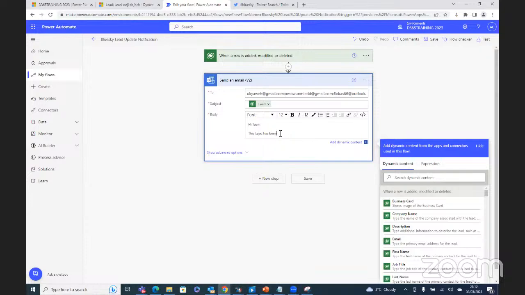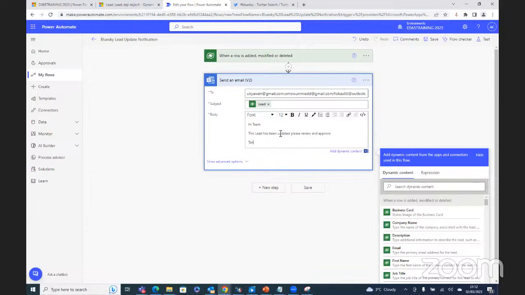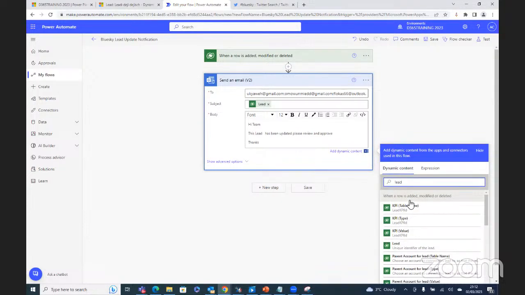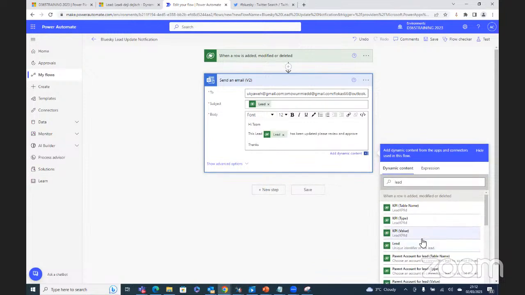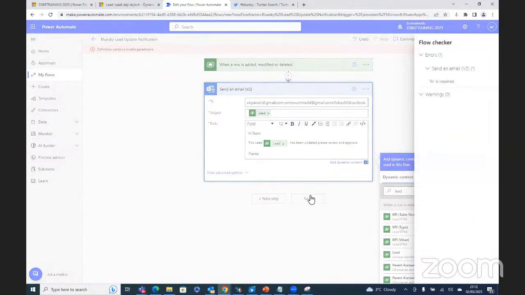And then the lead has been updated. Please review and approve. And help with thanks. And then in this space here, you need to put an expression, lead. And so now let's save it.